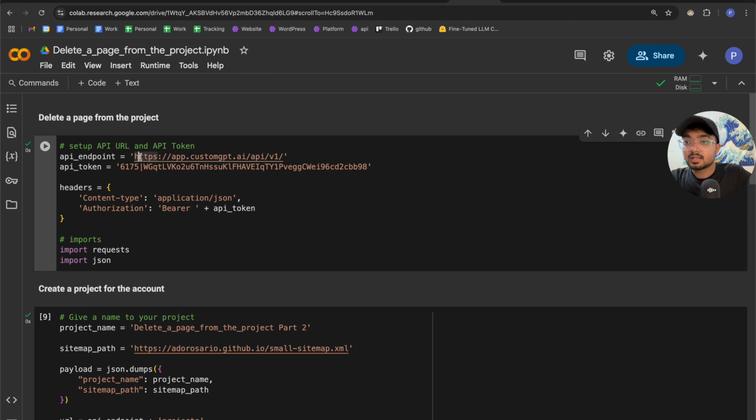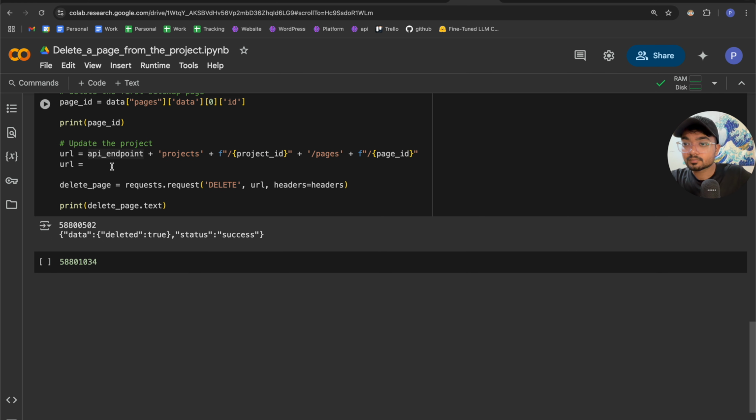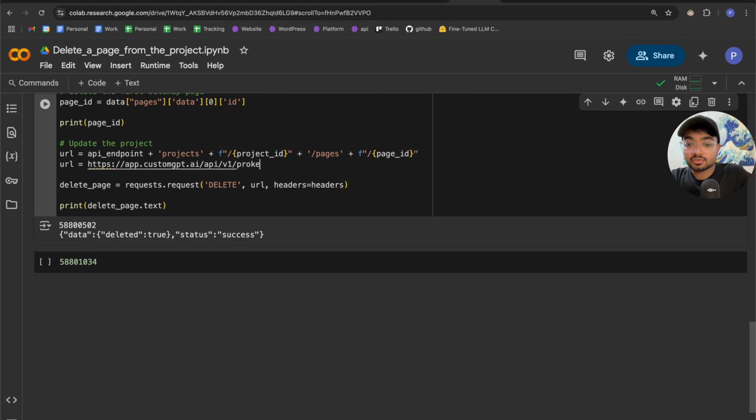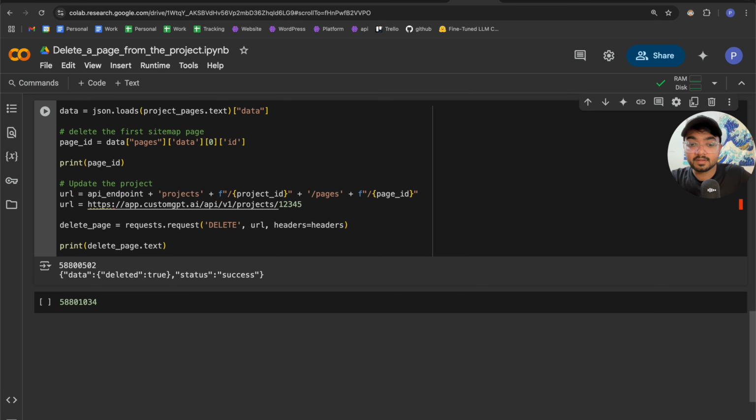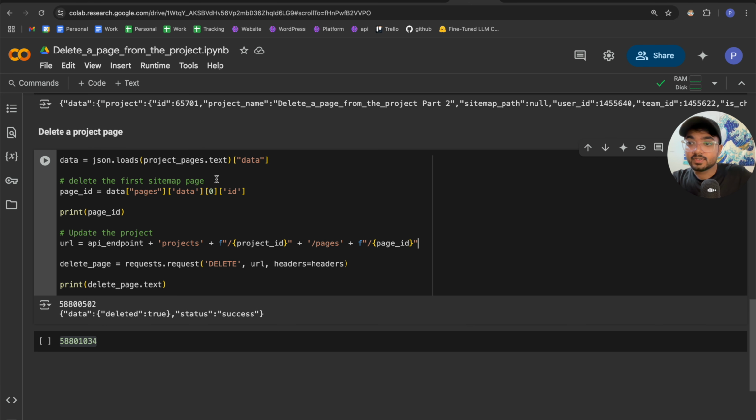So the base URL being this one, slash projects slash the project ID, let's say for the sake of argument 12345, slash pages and slash the page ID. So now if you want to delete a particular page, you need a page ID for that, and then you make a delete request with headers, of course, for authentication, the URL and the delete keyword over here. Just remove it here, and then we'll also print the text or the response that we got after sending the delete request.